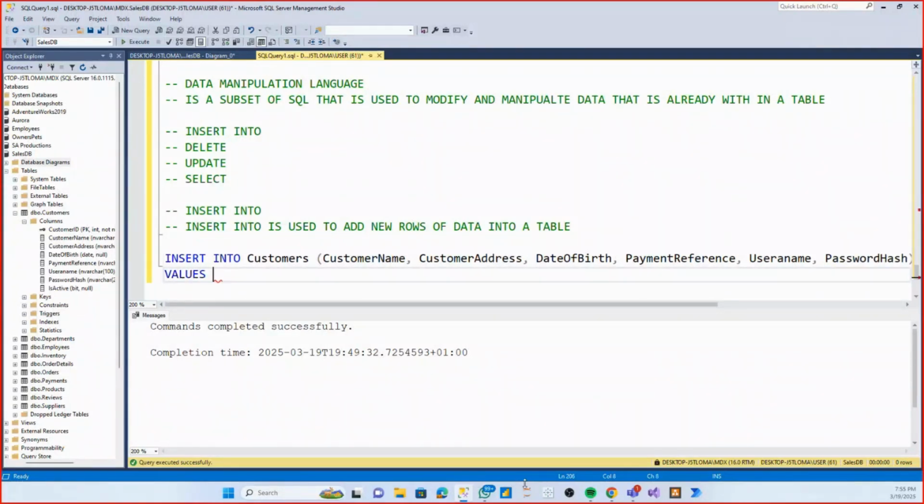Okay, good. So the first row of data you will add. Somebody give me a name. Give me a name. Okay, Bukola. So we say Bukola Emmanuel. Okay, so that is the first name, comma.